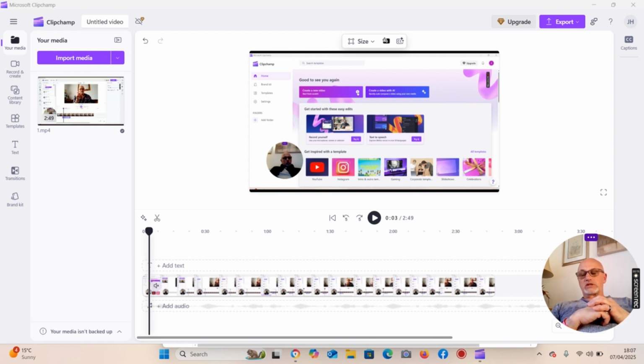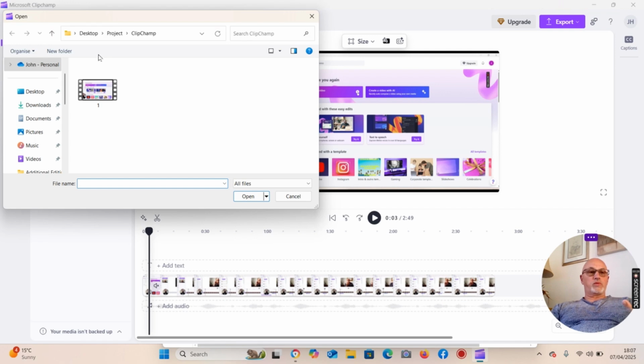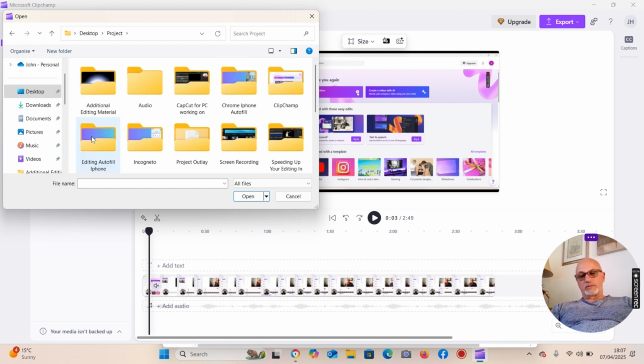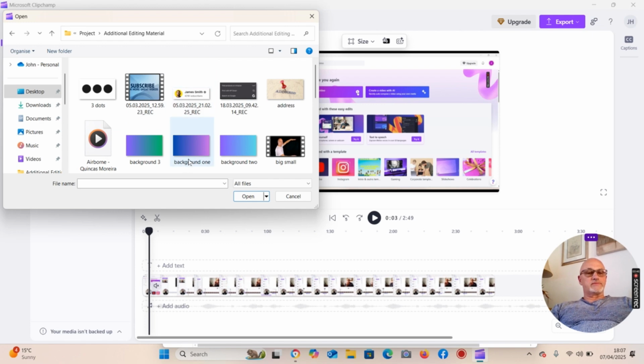So if you belong to a website like Epidemic Sound, or you get your media from somewhere else, such as YouTube Studio, you can always import your media by going up here to import your music. So if I go up to here, go to desktop and go to projects, it depends where your music is or your voiceover. There's the music.